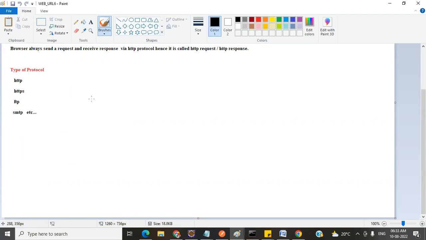So now the question: when do we have to go for HTTP and HTTPS? Anybody know? When do we have to go for these two? In the browser, we can use two types of protocol. Whenever we are launching any web application, we can use either HTTP or HTTPS. These are the browser level protocols. But now the question is when we have to use HTTP and when we have to use HTTPS.